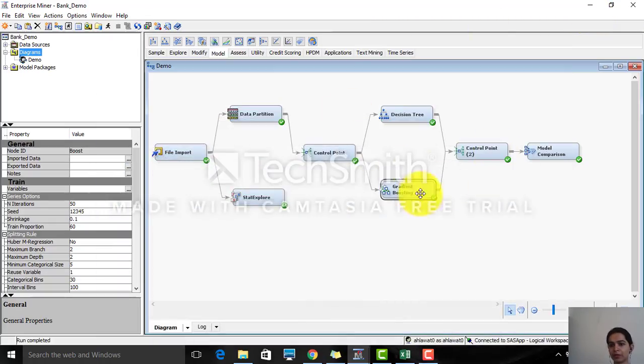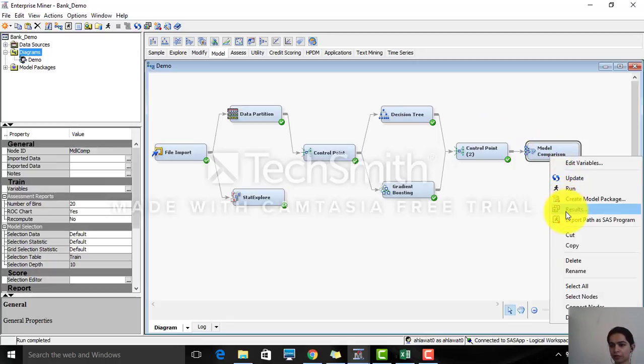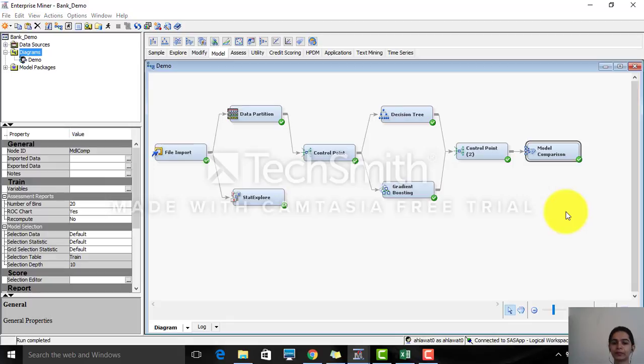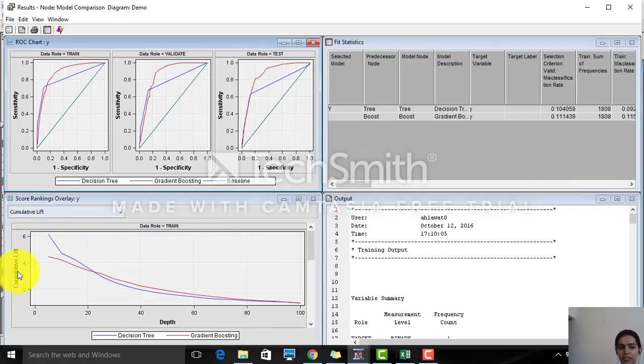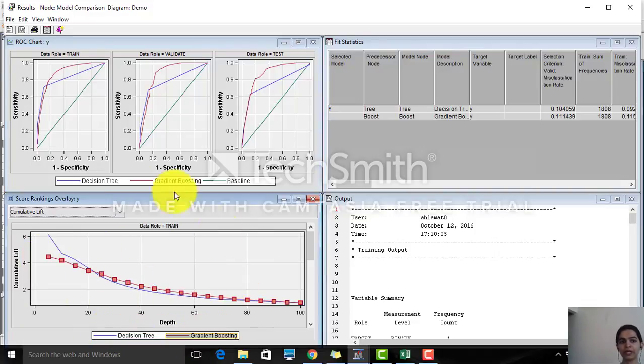What we're going to do next is take both these models and do a model comparison. Again, I have a control point, and I'm going to take the output from both of these and feed it into the model comparison. So let's just see how both the models are performing. A very nice feature of Enterprise Miner is that with the help of model comparison, in one single window we are able to visualize and compare both these models. Here we have the cumulative lift index for both the decision tree as well as the gradient boosting. We also have the sensitivity to specificity chart here.